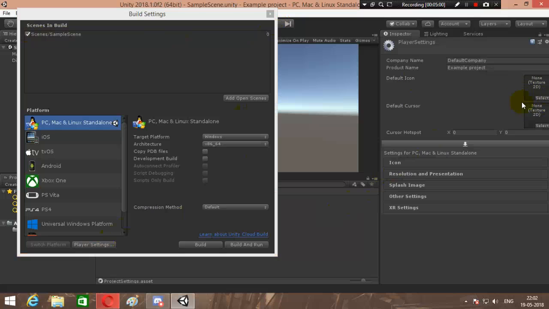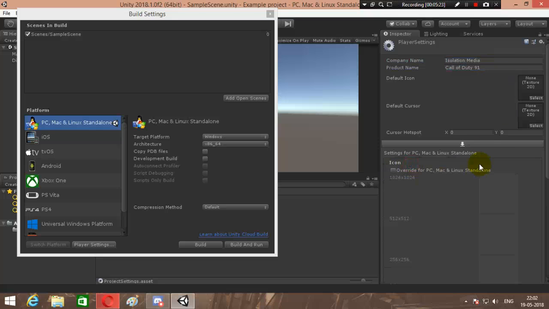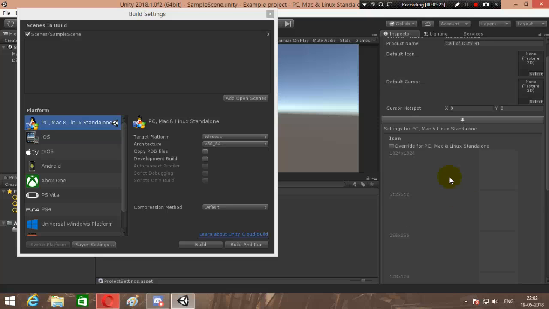From here you can give the icon for your game, a different cursor for your game. From here you can give a company name like Isolation Media in our case. Here you can give the game name, like let's give Call of Duty 91. That's a random name, no reason. Look at this icon, you do not need to give that.